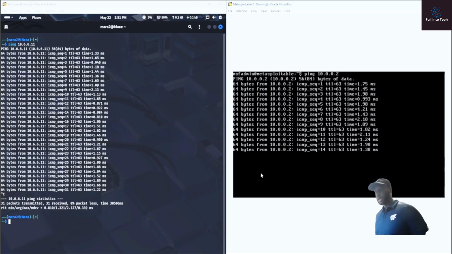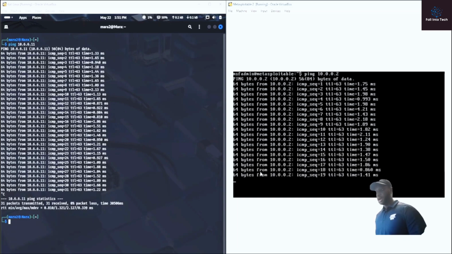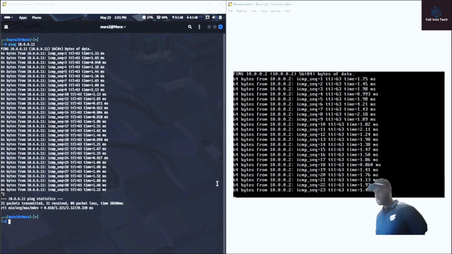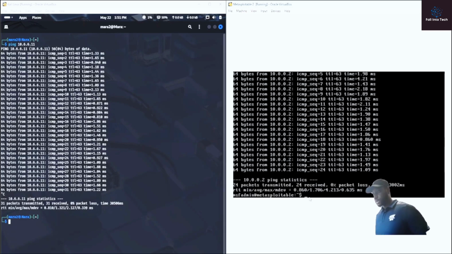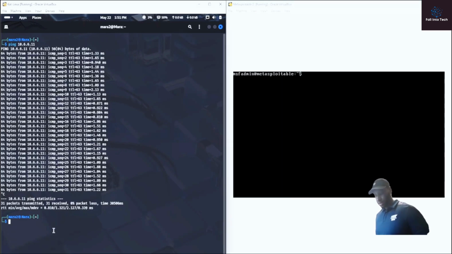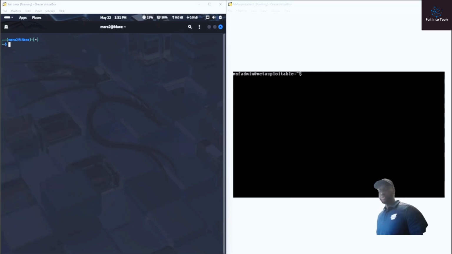Okay, so now we are good. Now we know for sure that these two machines can communicate. So any traffic analysis we want to do, we can have it on both sides. Now let's stop the ping on the Meta and clear the terminal, and here in our Kali, let's clear the terminal too. Now let's move into the next step.